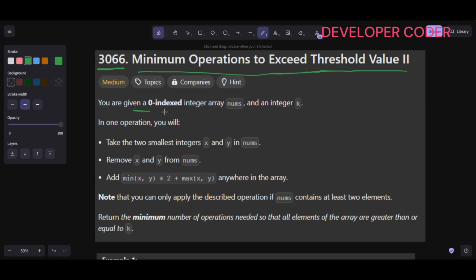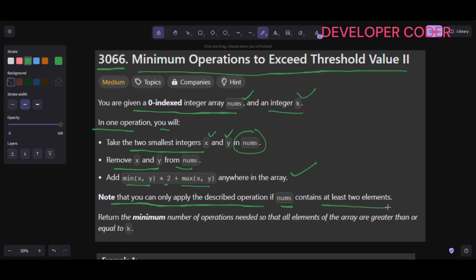You are given a zero indexed integer array nums and an integer k. In one operation you will take the two smallest integers x and y in nums. Then we have to remove x and y from nums, and then add minimum of x and y times 2 plus max of x and y anywhere in the array. Note that you can only apply the described operation if nums contains at least two elements.